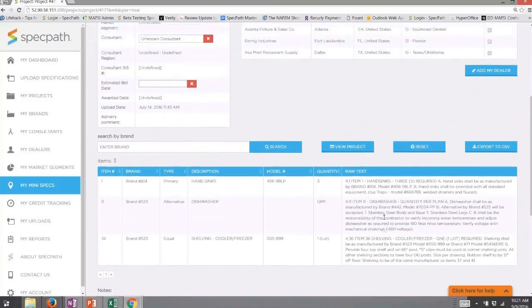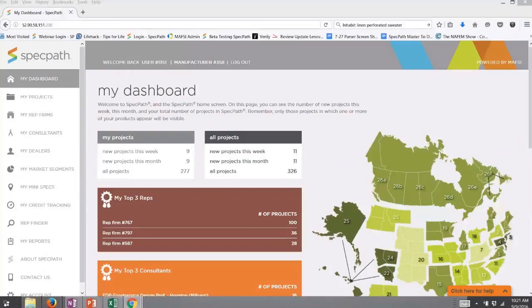So that is our goal. And that's why we keep encouraging, because every single time that we add any of this information, it just makes the system faster. So that is that. I am going to get back to the manufacturer version.